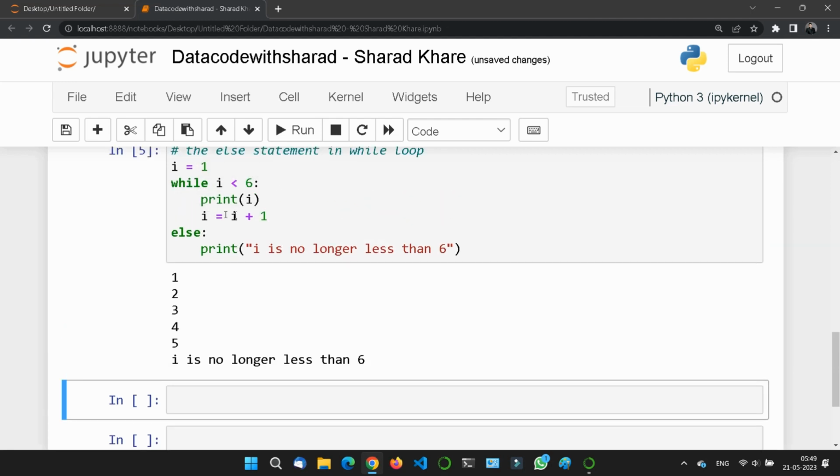Just suppose it reached 5. After printing 5, 5 plus 1 is 6. Now the condition, 6 is less than 6, is false. When it becomes false, it should come out of the loop, but rather than coming out directly, it uses the else statement: else print I is no longer less than 6. After printing this, the loop no longer exists. Understood? That is the basic thing.